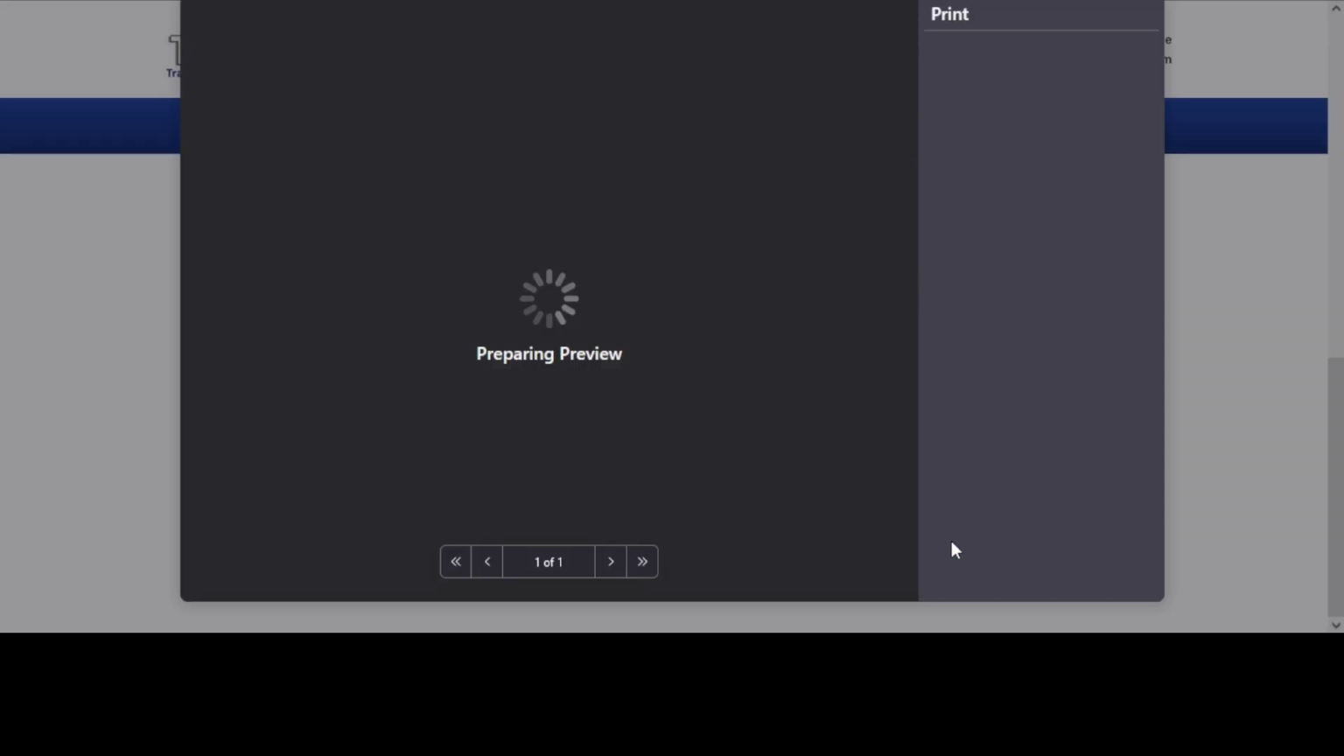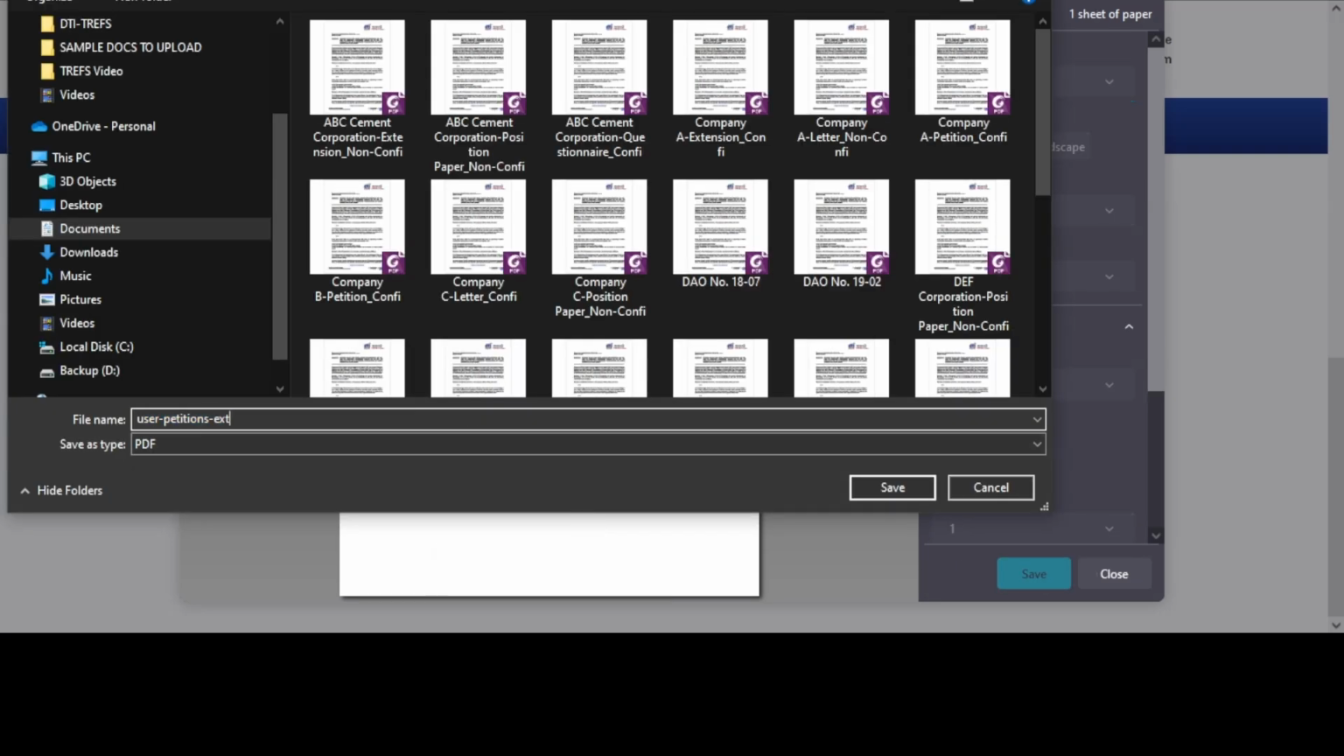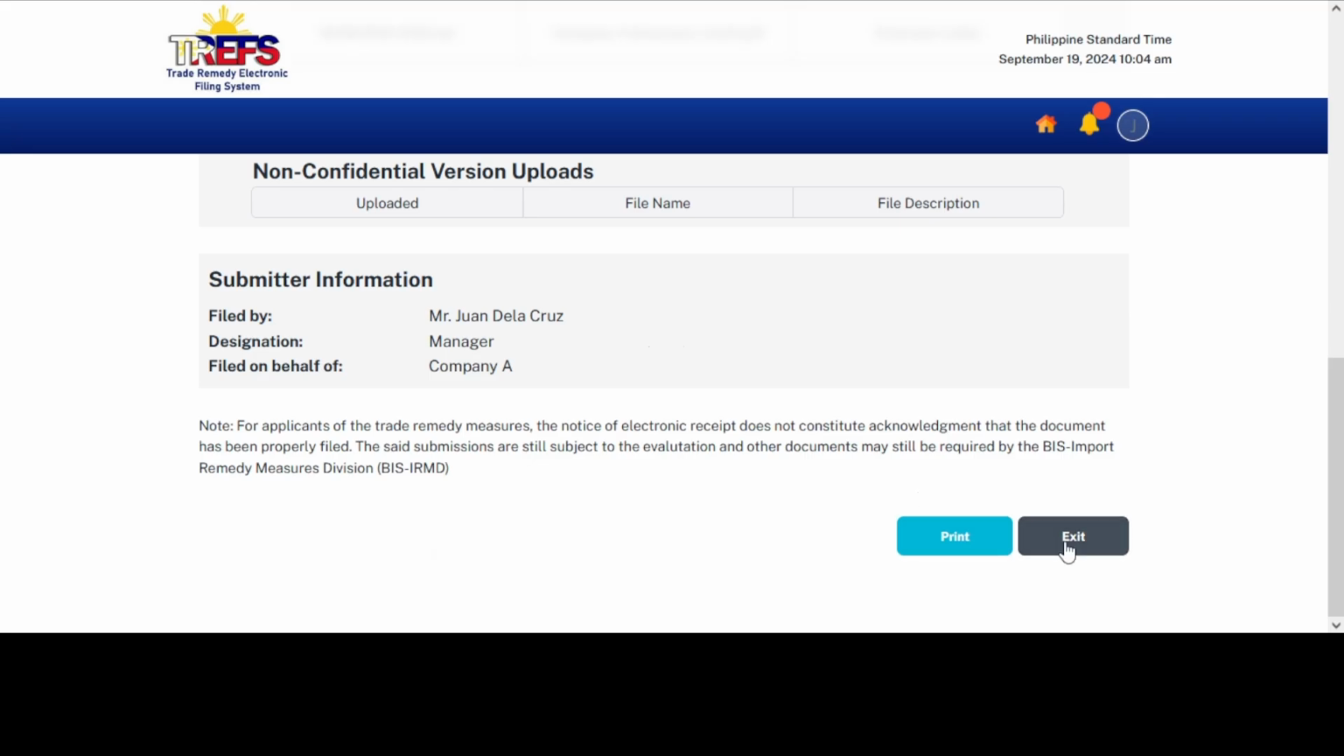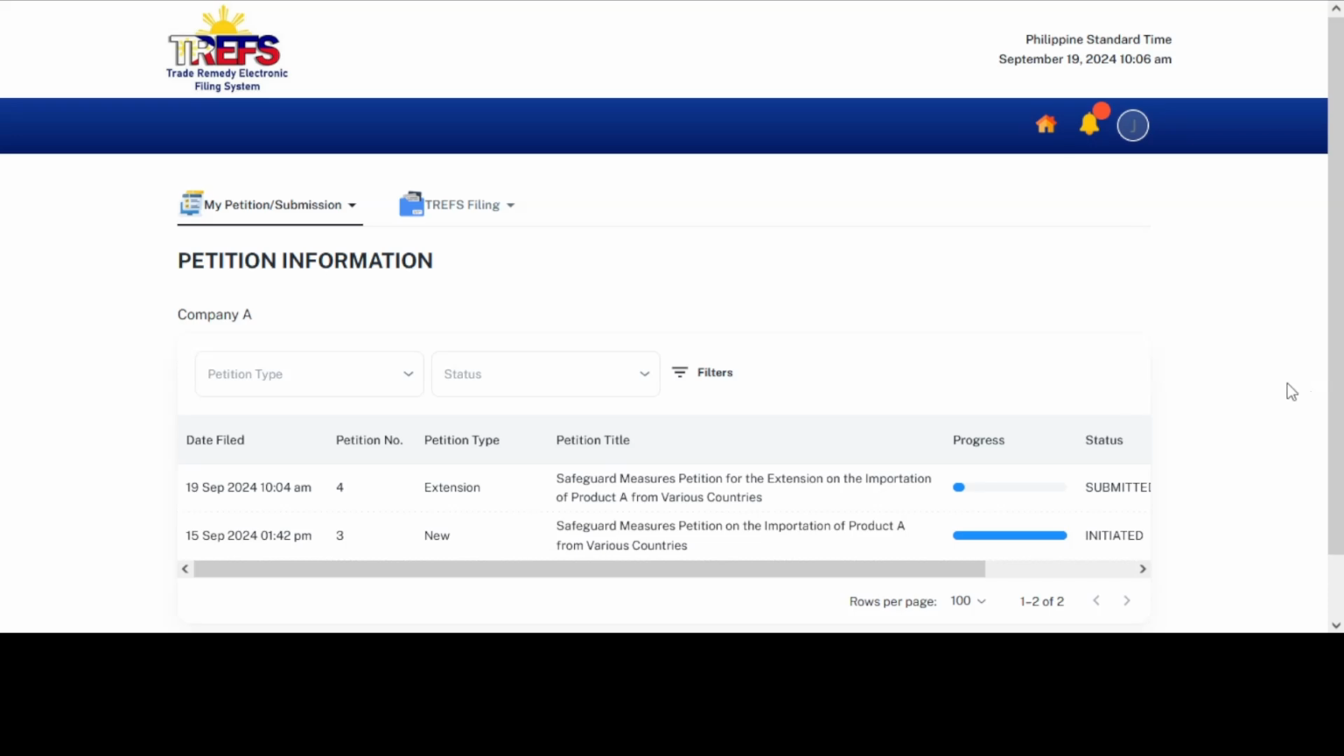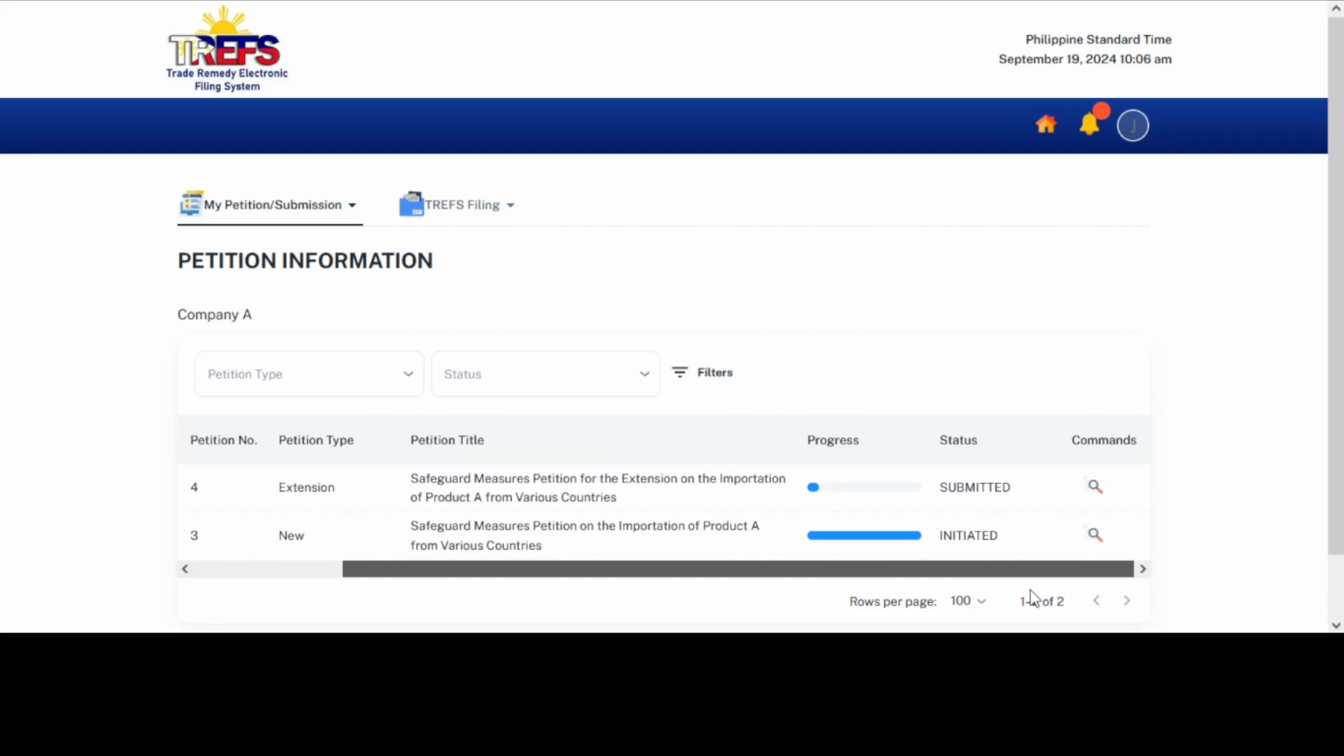To print the receipt, click the Print button. Once done printing, click the Exit button. You can now view the extension you have submitted in the Petition Information table. The initial status of the extension will be submitted. To view the extension details, click the View button.